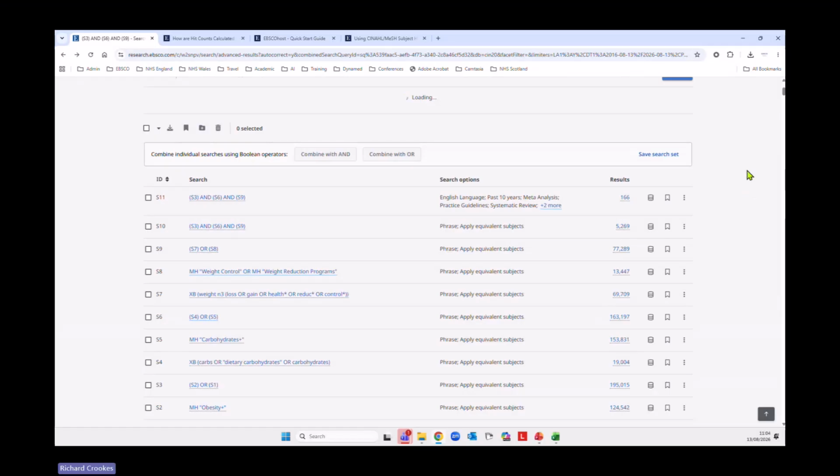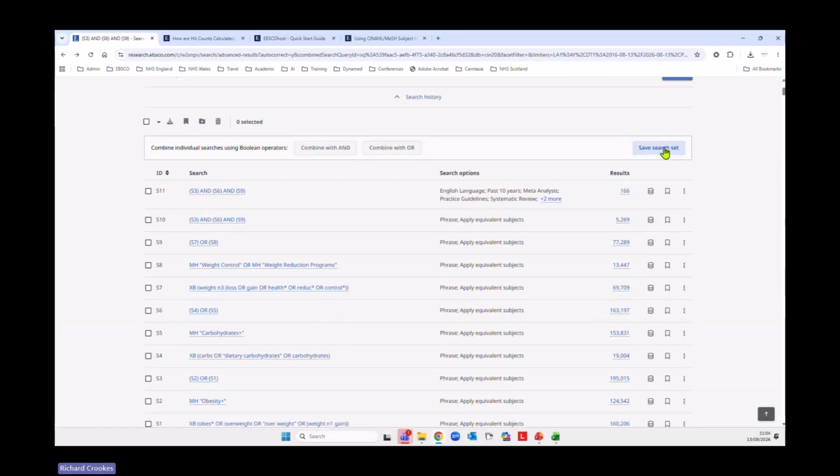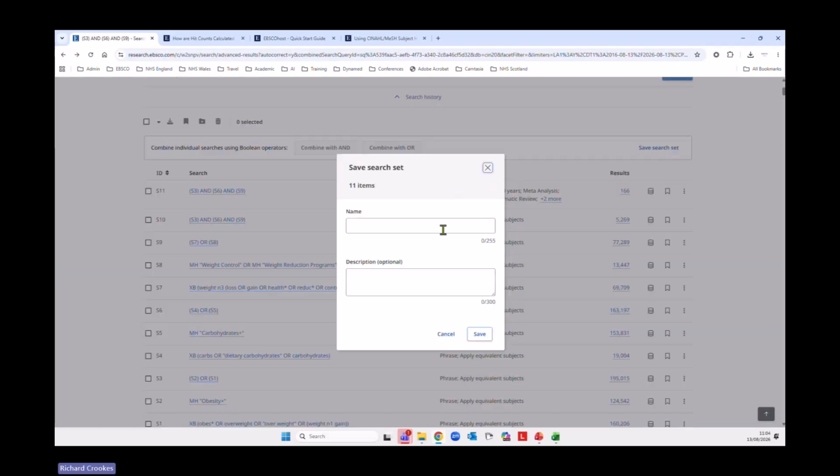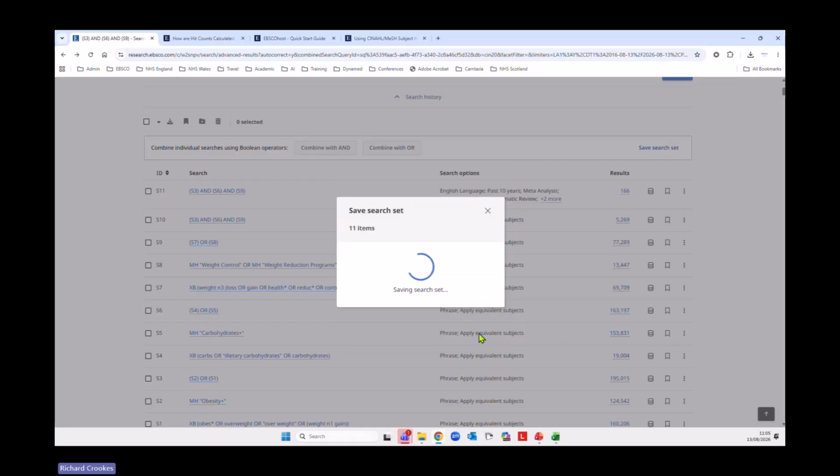Now, let me just go back to search sets again, just to show you this. And we've got the search here. So once you complete the search, then you can go to save search set, click that button. It will allow you to give it a name. So I can choose weight reduction, at least D, okay. And then again, I can add the original framework, the original question, framework, whatever it might be, and then save this.